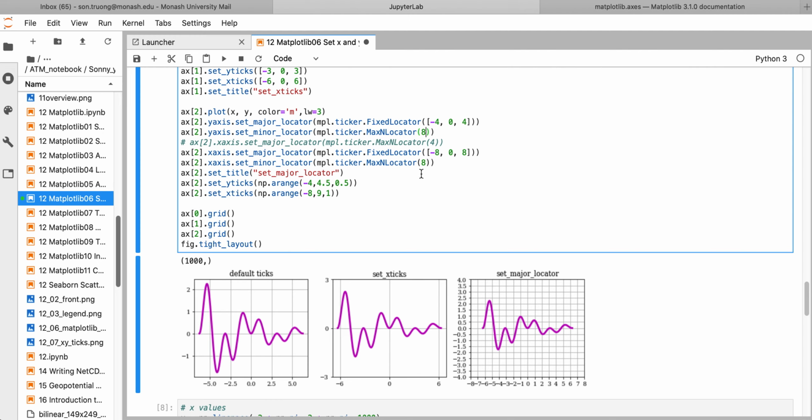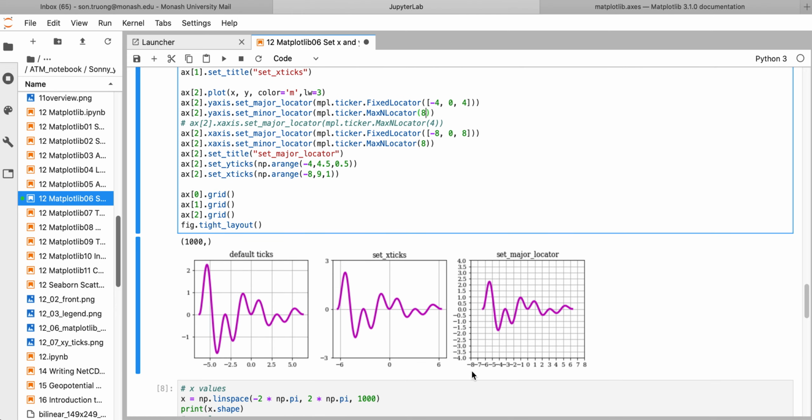And then similarly for the x-axis, we have a major locator from -8 to 8, so that's why the values show from -8 to 8 here. If you set the minor locator to 8, it means it will have an interval of 1. And then to show the label of the values in the x-axis and y-axis, I use the command set ytick, as you can see here.